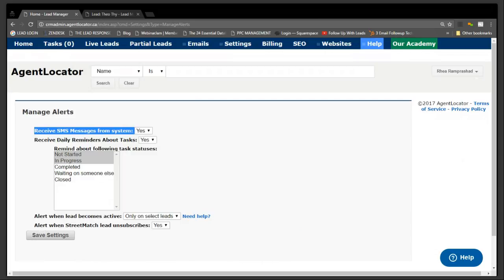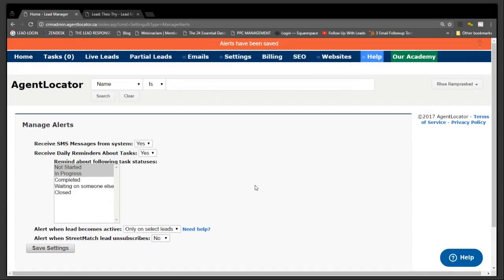Now, you do have the ability to be alerted when a Street Match lead unsubscribes. Default is no, but please go ahead if you want to be aware of that. Go ahead and switch that to yes. And then again, when you're done, please click on Save Settings. You'll notice that your settings have been saved because alerts at the top will show up in red.